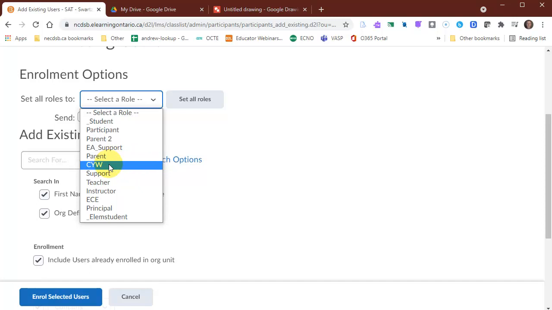CYWs have a role, EAs have a role, principals have a role, ECEs have a role. So the key thing is picking the right role, and this is really, really important. High school students go in as Student. Elementary students from K to 8 go in as LM Student. That's really key because certain things inside of Brightspace are tied to certain roles, so it's really important that you get your roles right.